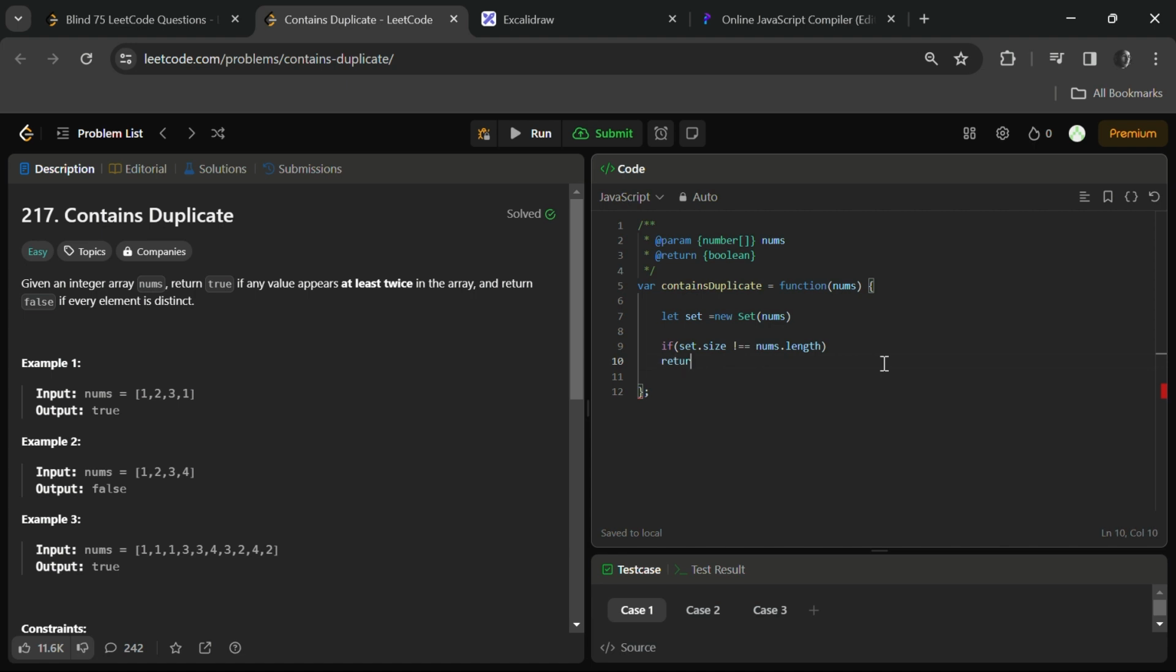So we'll return true, else we'll return false. Very easy and short. We'll just run this.